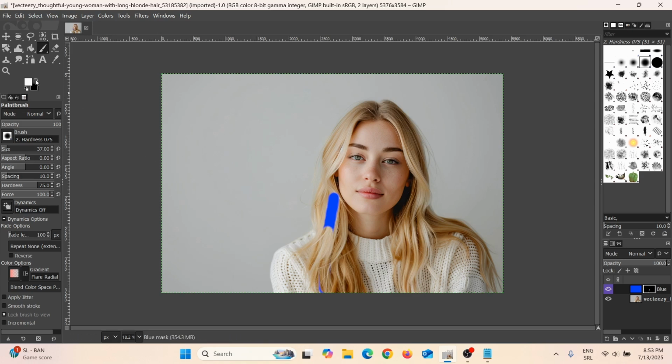So I will switch again to white and now all I have to do is just paint this hair, okay? I will do something like this, okay? Try to be as precise as possible.